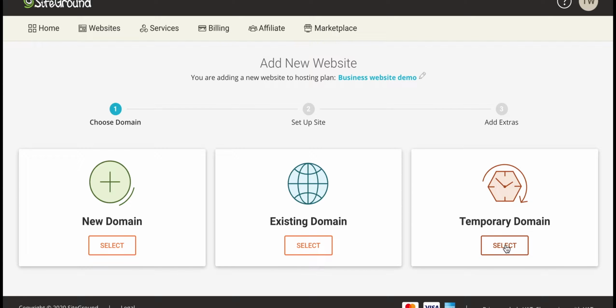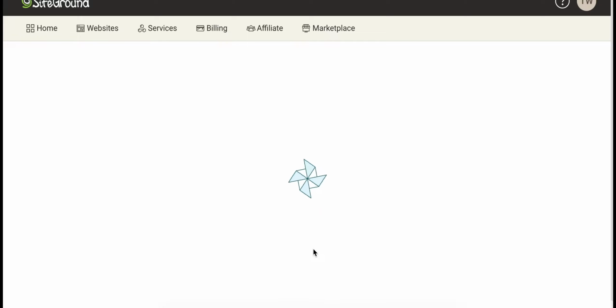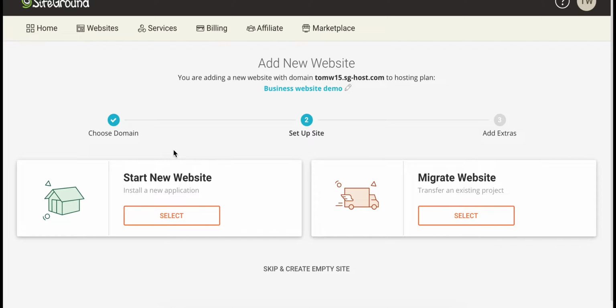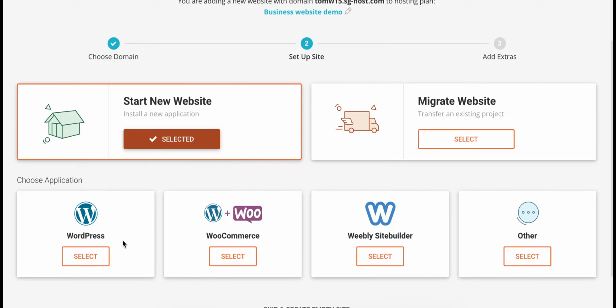So I'm going to click temporary domain. And so I click continue on that. And then it's going to ask me if I want to migrate a website, so if I want to move one over or start a new one. In this video, we're going to be starting a new website, so I will select that option. It then gives me a bunch of options down here.